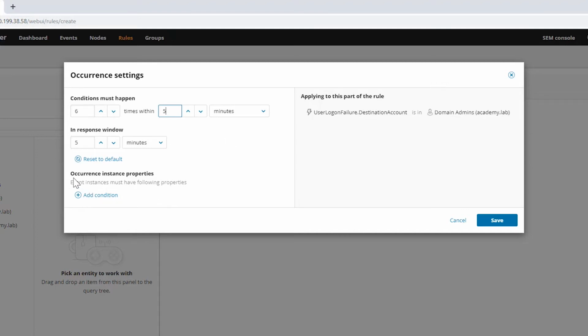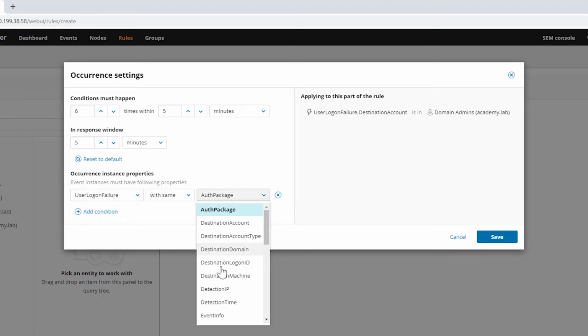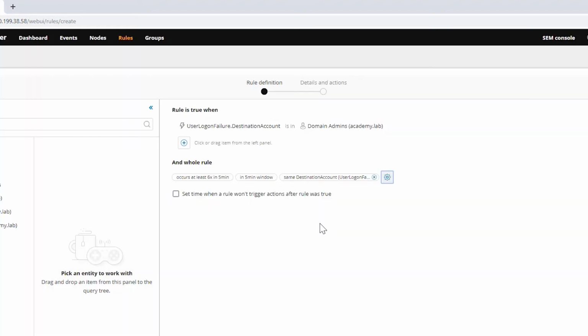So we have what's called concurrent instance properties. I can add a condition for that. And I can essentially say this is a good field for this action in this case. I could say that I want this particular field, the destination account, to all be the same or all be distinct from each other. So all 6 of these have to have an identical destination account field for it to apply to this rule. Okay, that's exactly what I'm going for. So I'm going to save it like that.